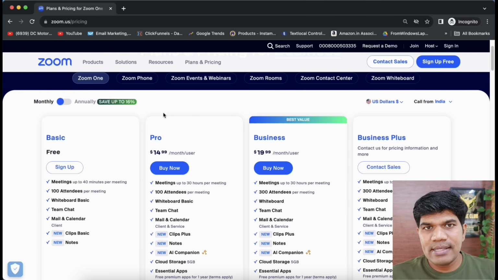Now coming to the different plans, they have 4 different plans. The first one is Basic, which is completely free, where if you want to do a meeting with up to 100 participants for up to 40 minutes, it's completely free. But the moment 40 minutes is over, the Zoom meeting will automatically end. Again, you get access to all these features that are there.